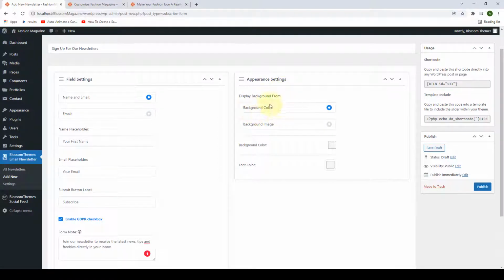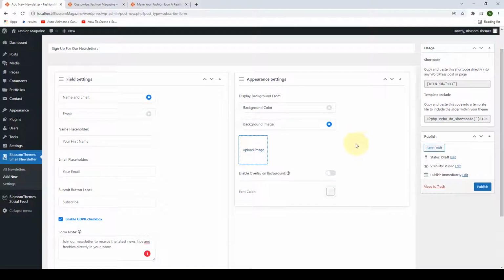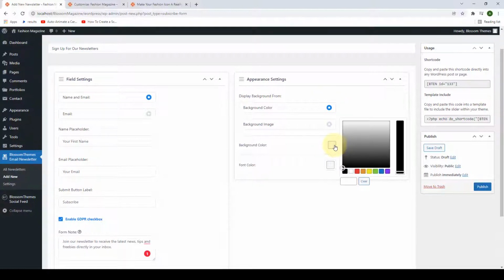You can either select the background color or you can select the background image. If you want to select the background image, you have to select the option. You have to click on Upload Image. Then you can select the background image of your choice. For this newsletter, I'm going to select the background color. So click on the background color option here.